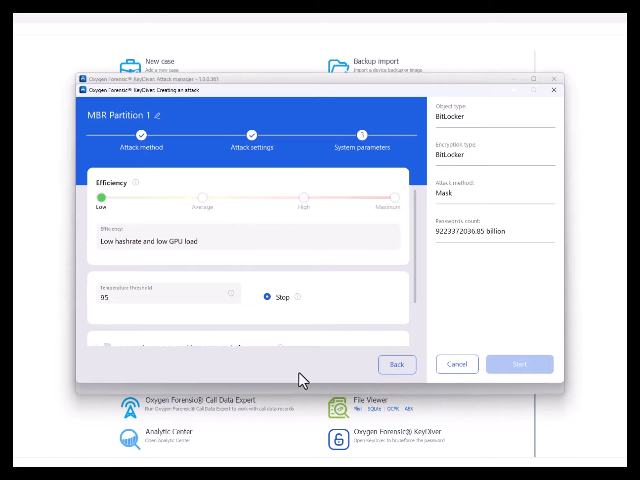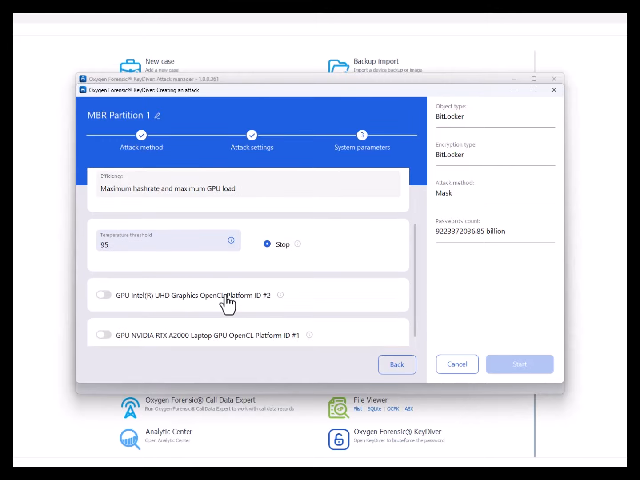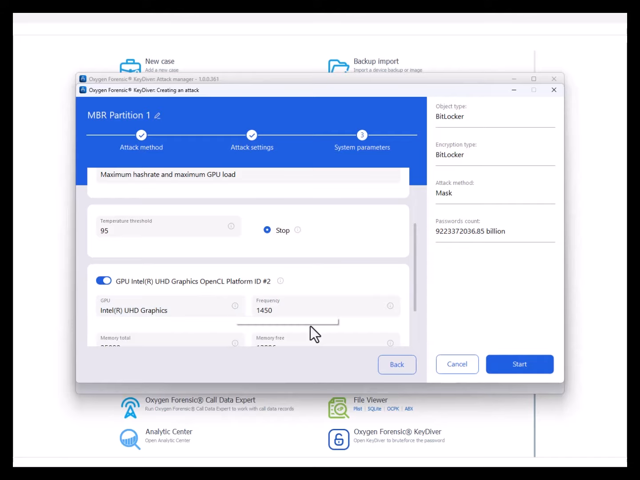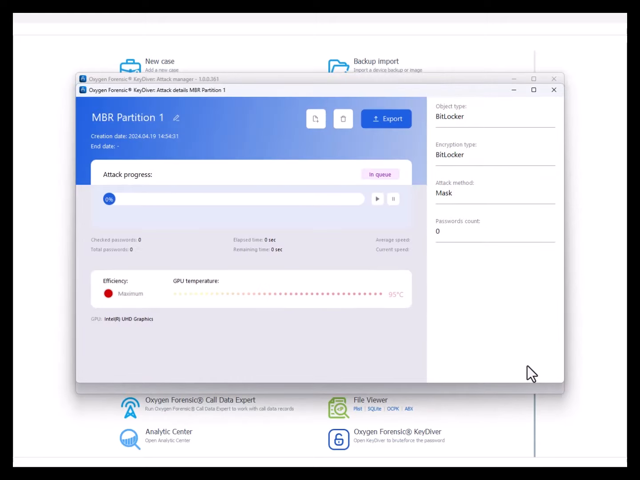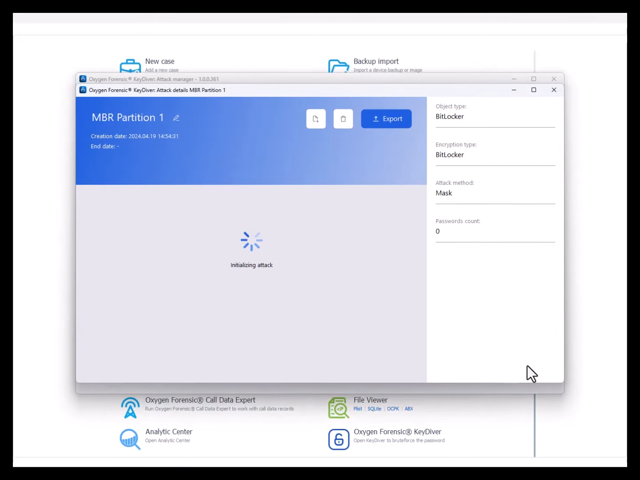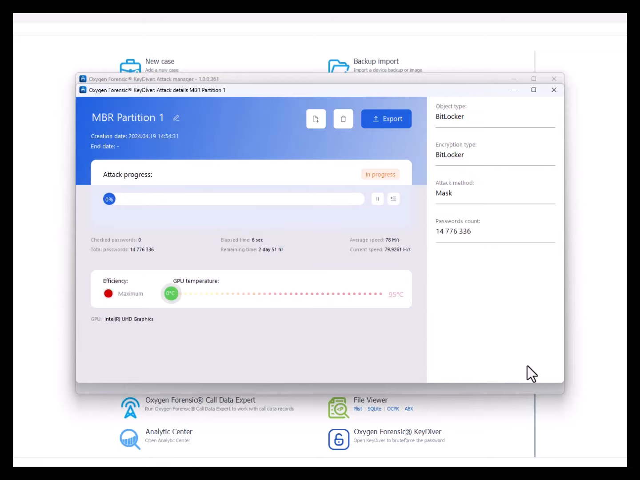Now I'll select next. I'm going to change my hash rate and GPU load to maximum, and I'm going to select my GPU. Now I can go ahead and select start. With this mask attack that I had chosen, this is going to take a considerable amount of time. You're going to see over on the right hand side the amount of passwords that KeyDiver is going to attempt to use. You'll see here that it's going to take something like 2 days. Yeah, 2 days it looks like.